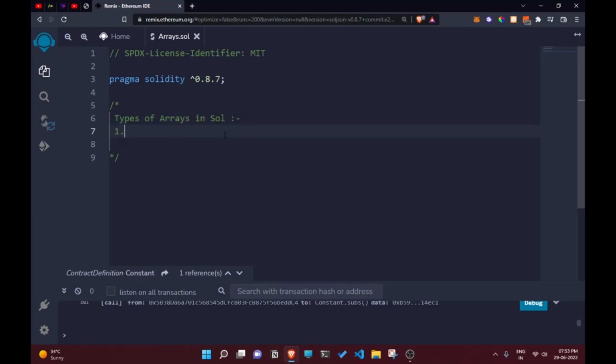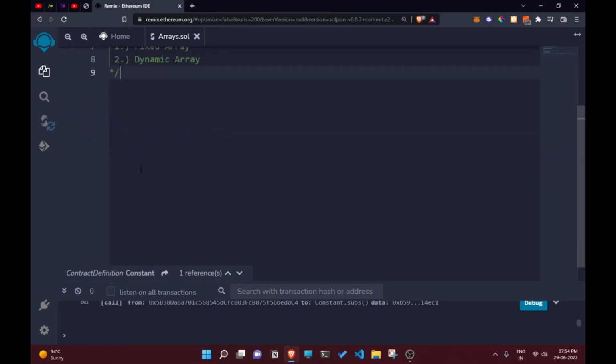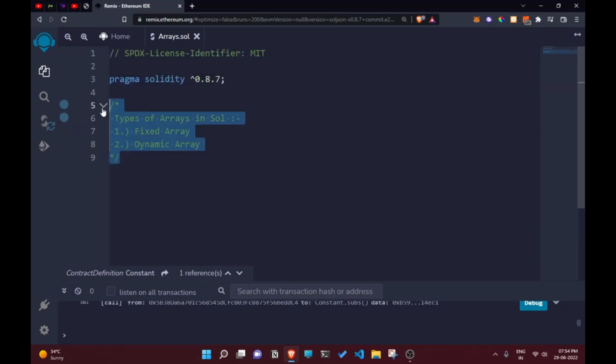Cool. So now the first one we have is the fixed array. This is a simple one. If you're familiar with any other language, these are super easy for you, right? Then we have dynamic arrays. So we have these two types of arrays in Solidity as well, and you can make notes, or I can even share this code for you in the description.